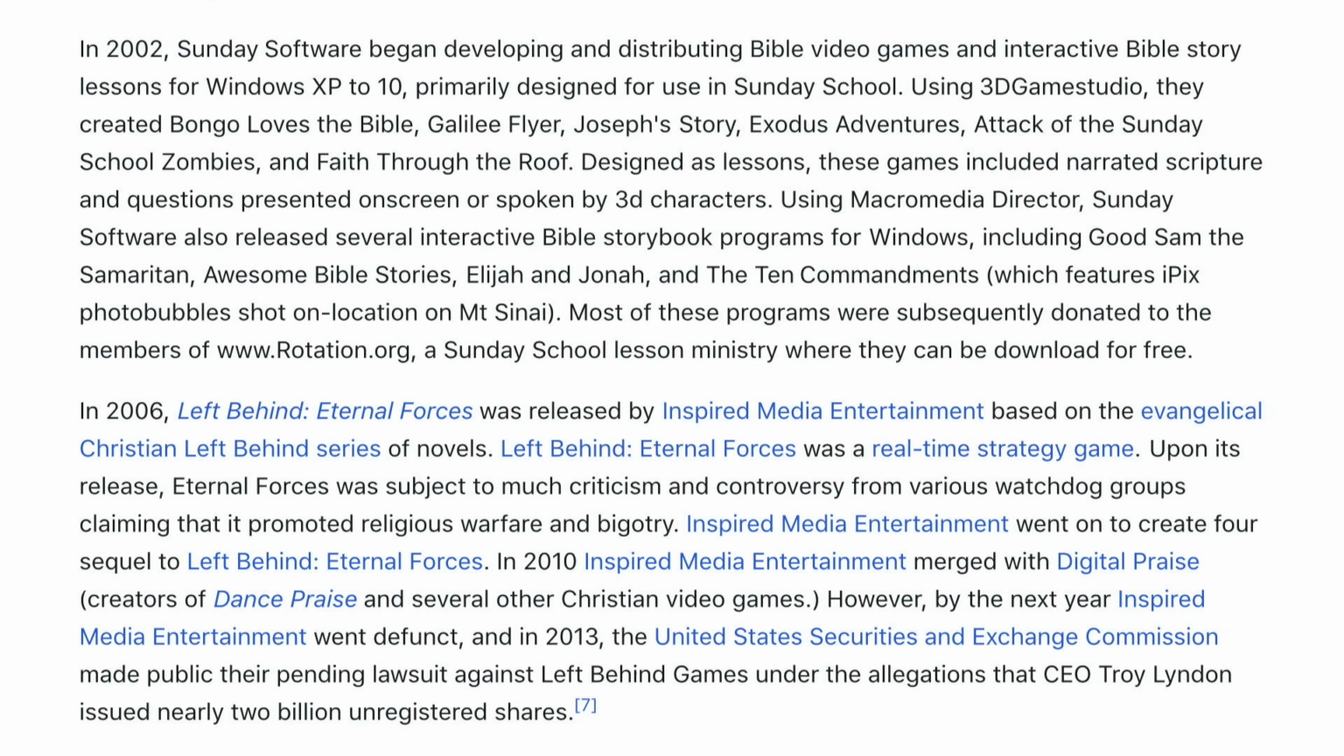Using Macromedia Director, Sunday Software also released several interactive Bible storybook programs for Windows, including Good Sam the Samaritan, Awesome Bible Stories, Elijah and Jonah, and The Ten Commandments, which features iPix photo bubbles shot on location on Mount Sinai. Most of these programs were subsequently donated to the members of www.rotation.org, a Sunday school lesson ministry where they can be downloaded for free.